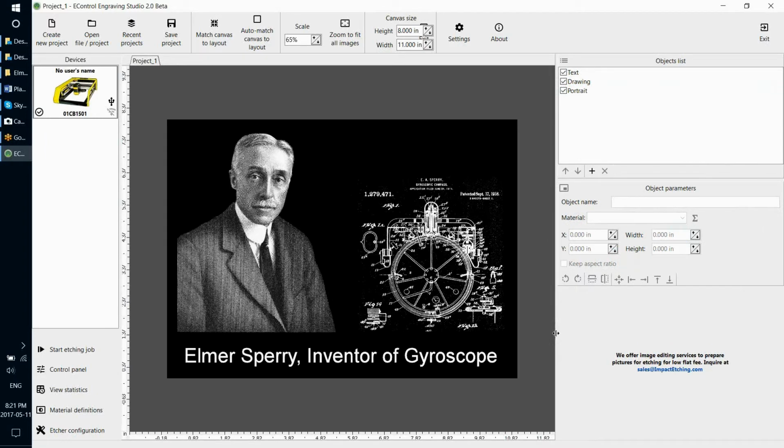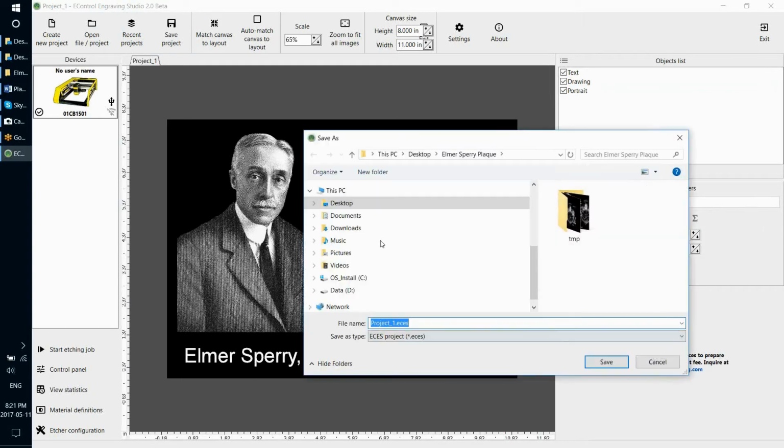All right, so now we kind of done. So in terms of putting the layout together, I'm going to save this project, and I am going to give it name version 01.